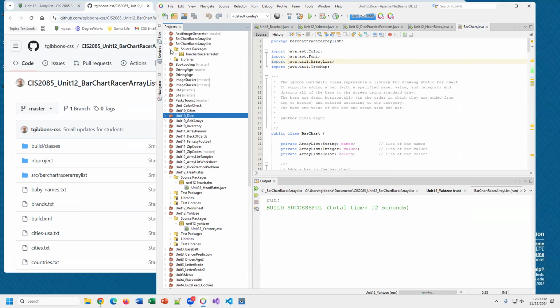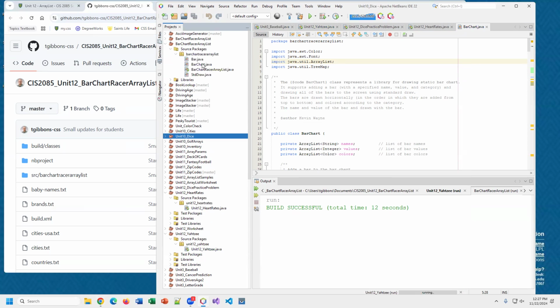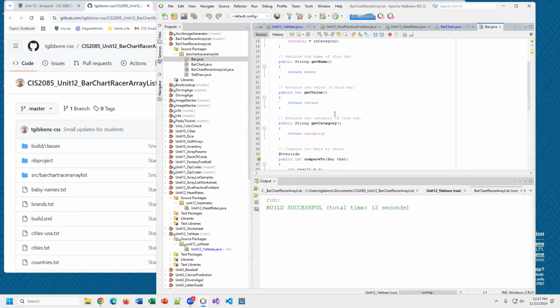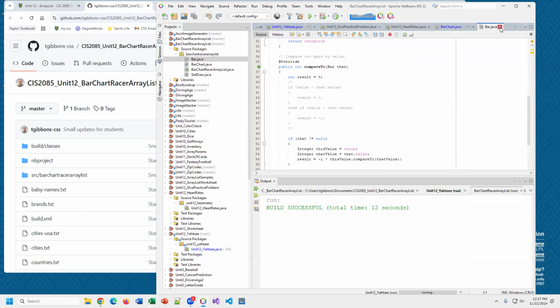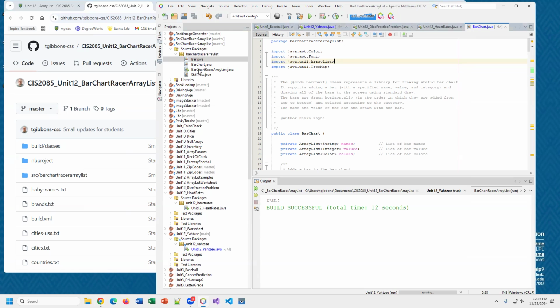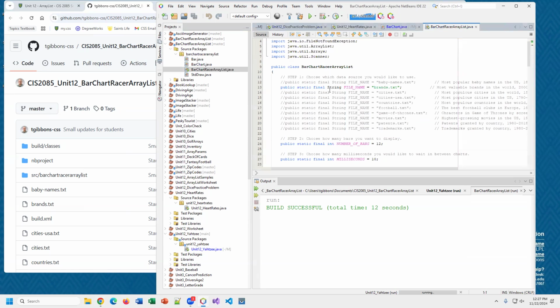So here's bar chart racer. Now there are a couple files in here. There's a bar file that sets up how to draw a single bar. You don't have to edit that. There's a bar chart array list. This is kind of interesting. The data is out here in different text files. So we're looking at different company brands. That's a text file. There are other ones actually.